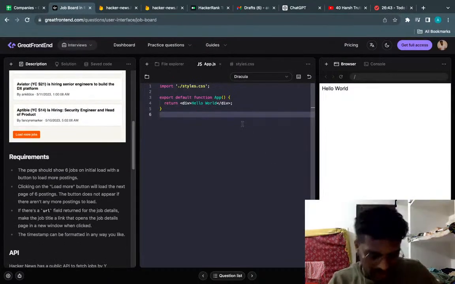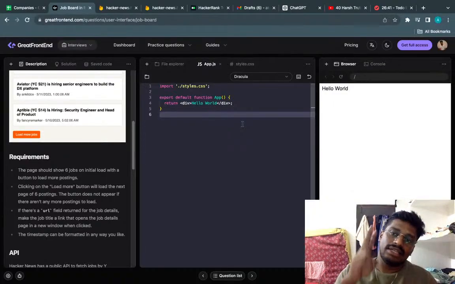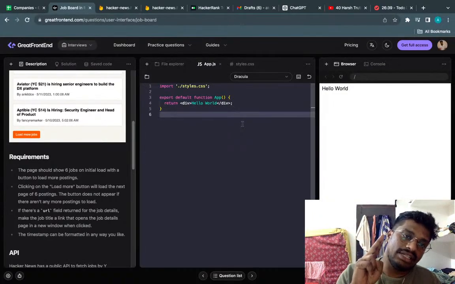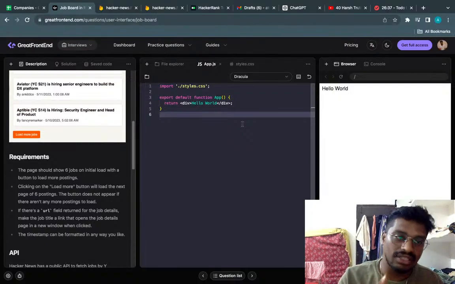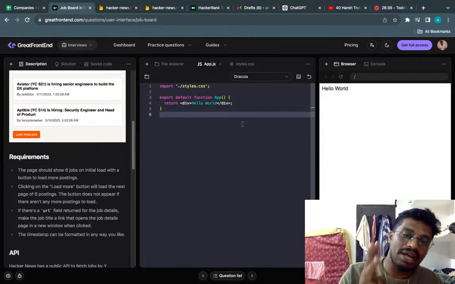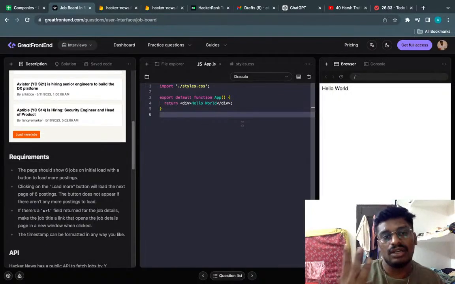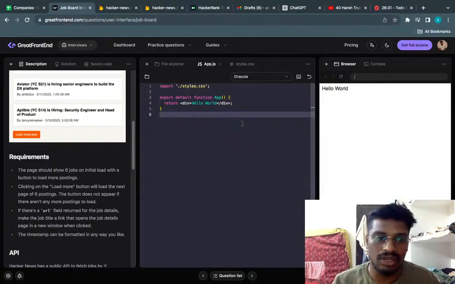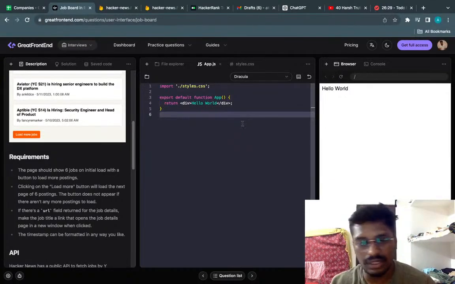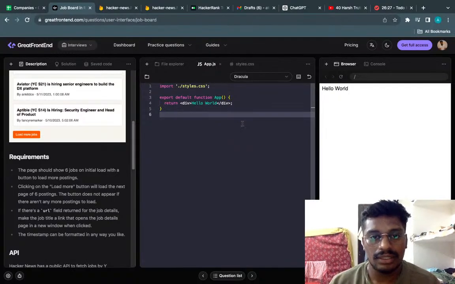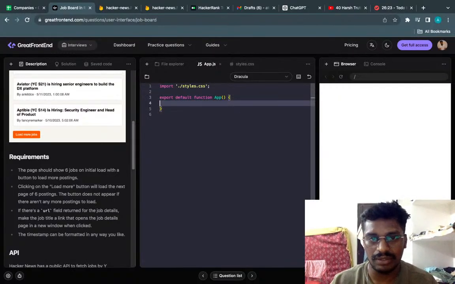First step, get the job IDs. Second step, get the first 6 jobs. Third step, have a button to iterate over that. Fourth step is the styling. There are 4 steps that we'll do in this. We have 26 minutes left.